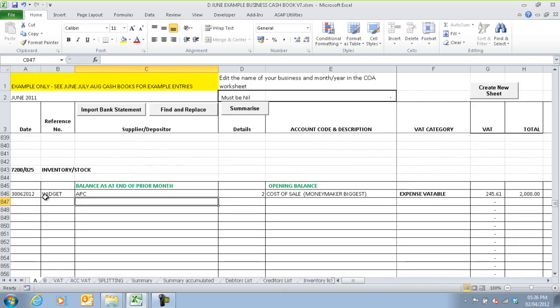So you're not limited as to what information you need to put into the reference column and the details column and the supplier depositor column. It all depends on how you would like to search for your entries or transactions. And that is then the process for inventory or stock control account subledger within the cash book of the small business accounting system. I'll chat to you in the next tutorial.